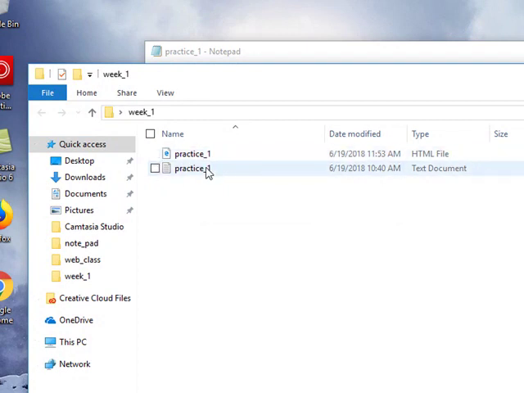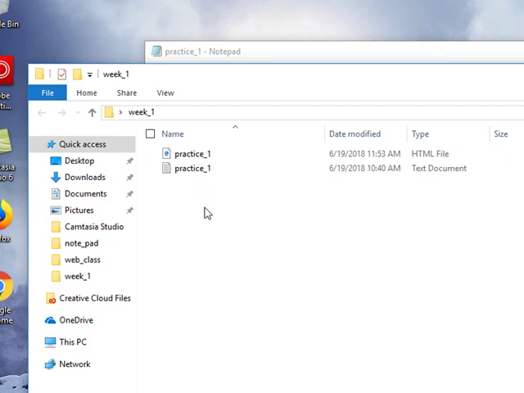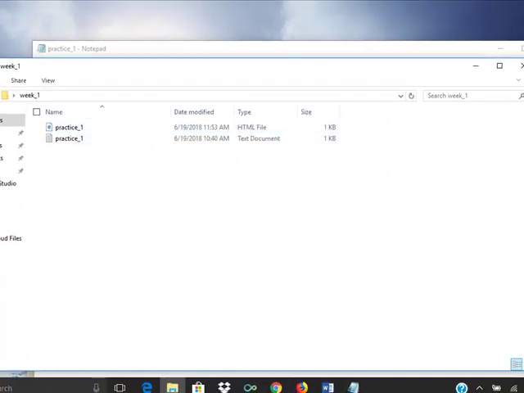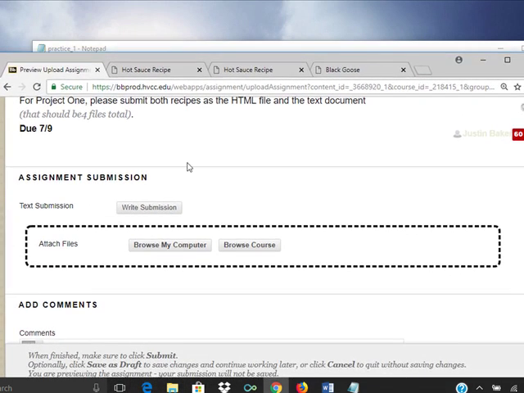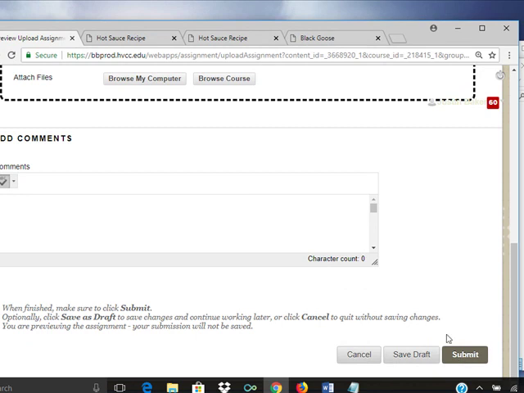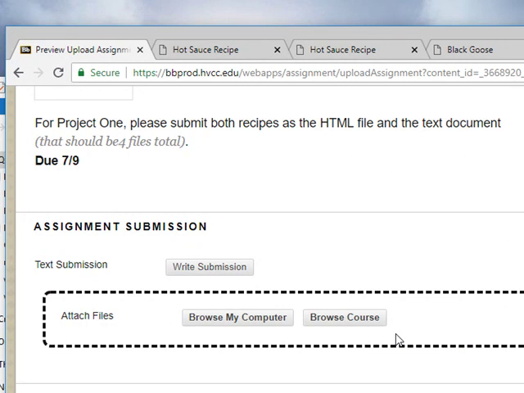So you're going to have the text document from your first recipe, the HTML from your first recipe. You're going to have the text document from your second attempt and your HTML from your second attempt. Okay, so it should be 4 files total that you submit, and you submit all 4 right here before you hit submit. So submit all 4 and then hit submit. Okay, this will be the only time we do it this way. It will get a little bit more complicated next week, but it shouldn't be too bad. Okay, that's it. Thank you.